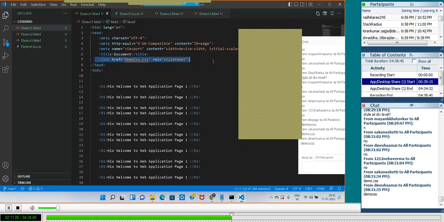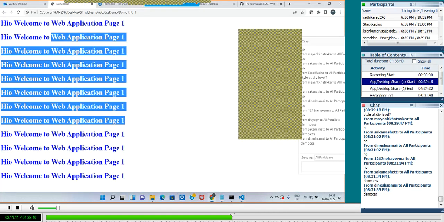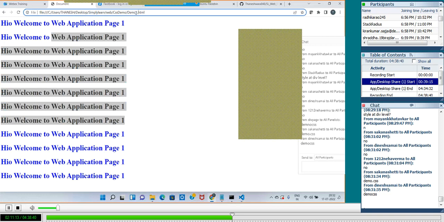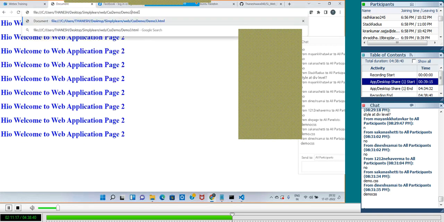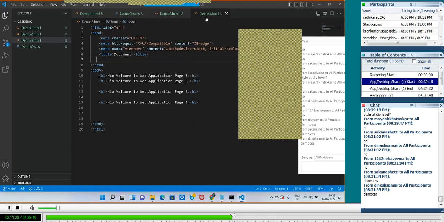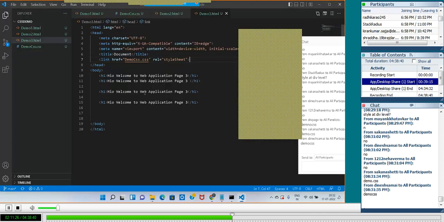See, same thing if I link this one to where? If I link the same thing in demo 2, now if I execute demo 2, see, it will come in demo 2. But not in demo 3. See why? I haven't added it in demo 3. If I add it in demo 3 and refresh this, now notice, yes, it is coming.